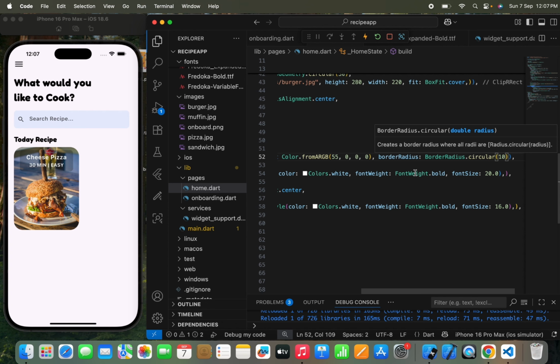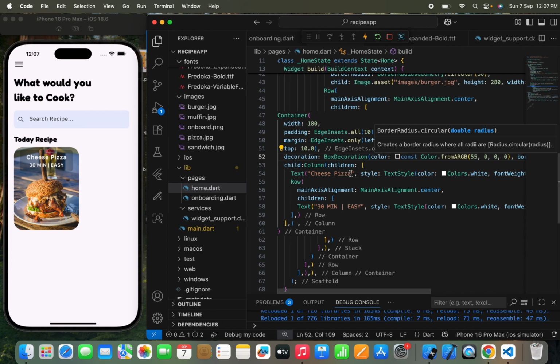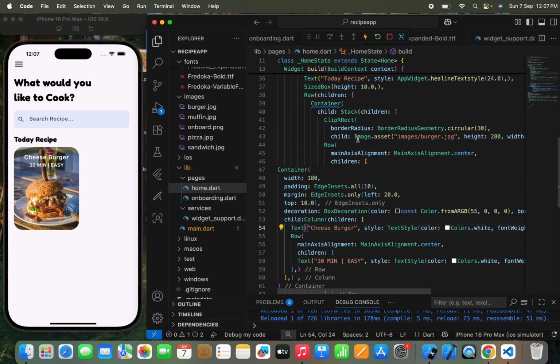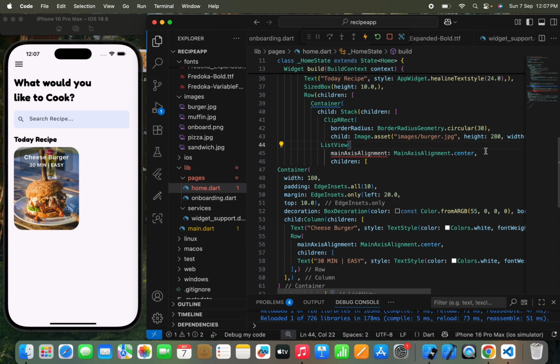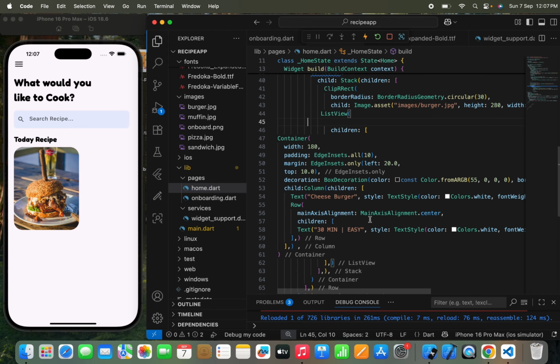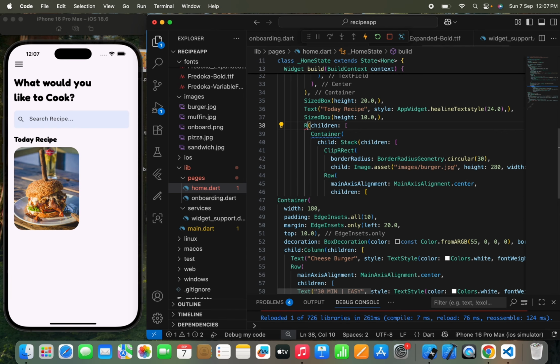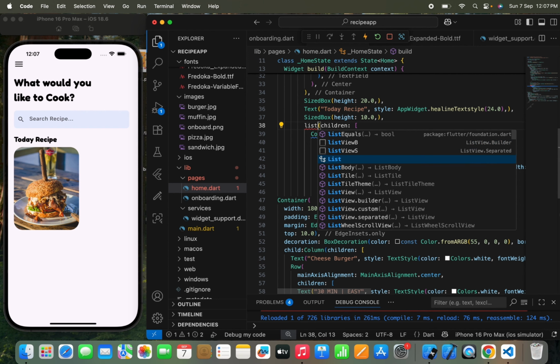Yeah, so cheese pizza, it's not cheese pizza, it's cheeseburger. So I just need to write cheeseburger over here. Okay, so this is what you can see. Now we can add some other thing also, but before that, rather than Row, we can use a ListView, otherwise it will create the problem to fit the thing. Yeah, I just need to pass like this. Okay, and in this ListView, not over here. Okay, we need to pass it over here. ListView.